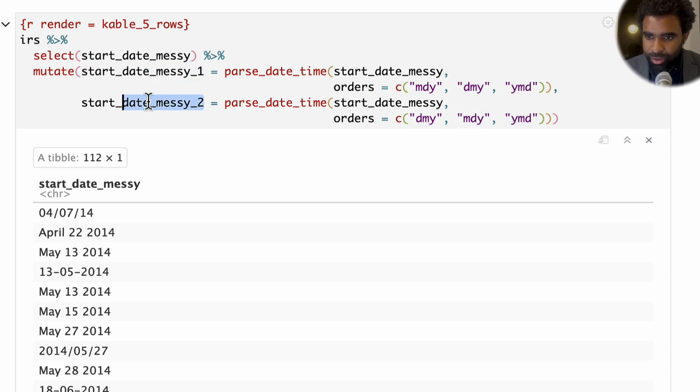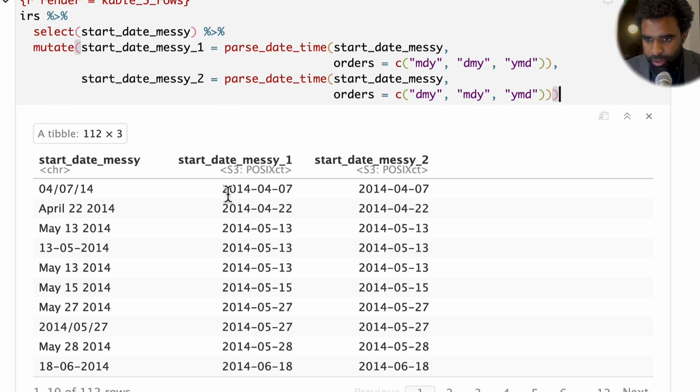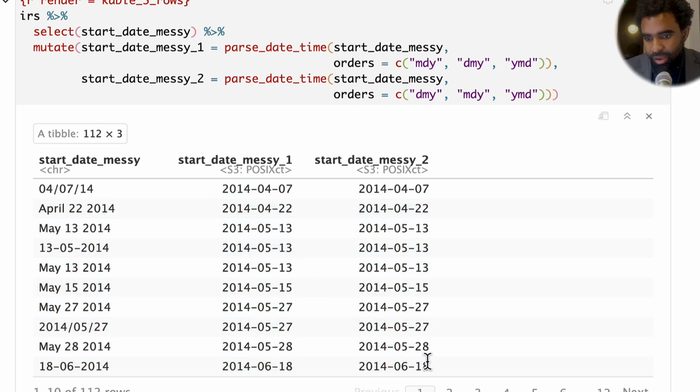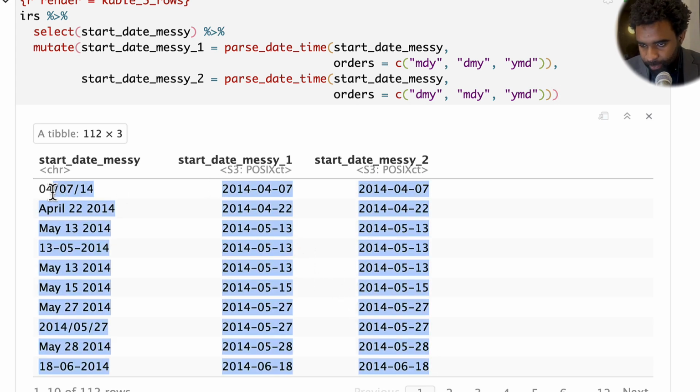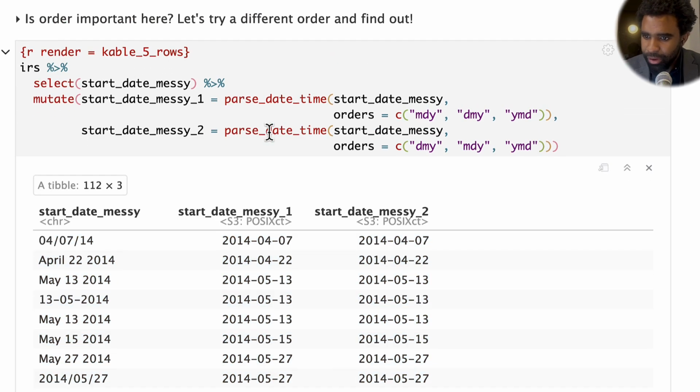For start date messy 2, we start with DMY and then MDY. So let's run those and see if those 2 are equivalent. Okay, so we can see that from these first 10 rows, they seem to be all equivalent. I have actually gone through to check that they all are. This is something you can do on your own time. And you may wonder, how come they are equivalent?